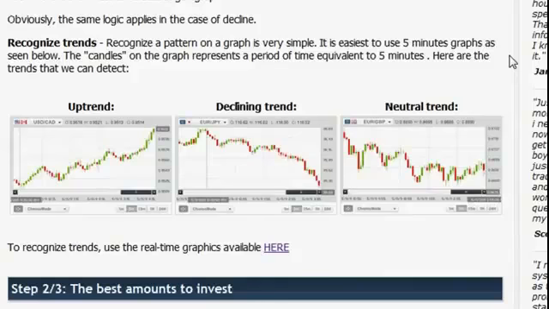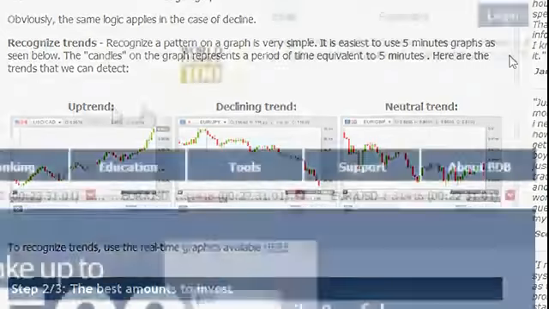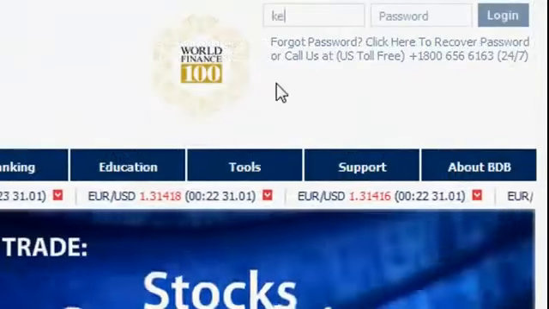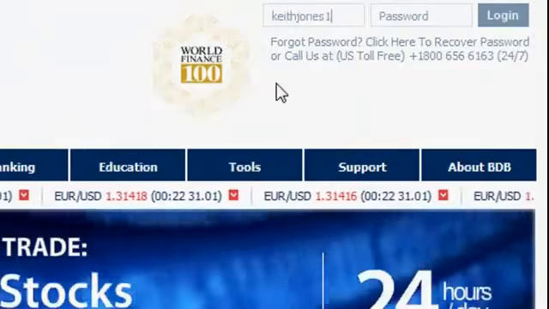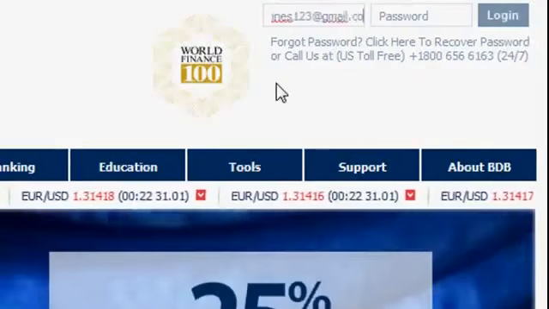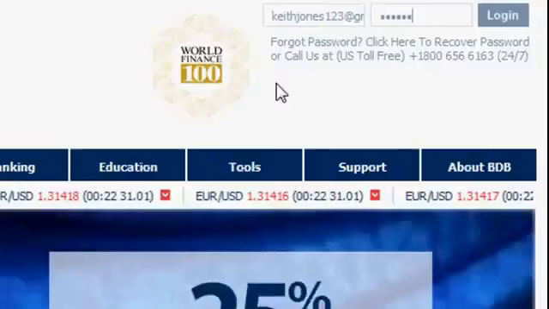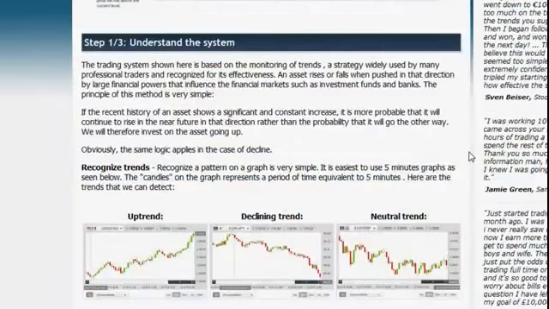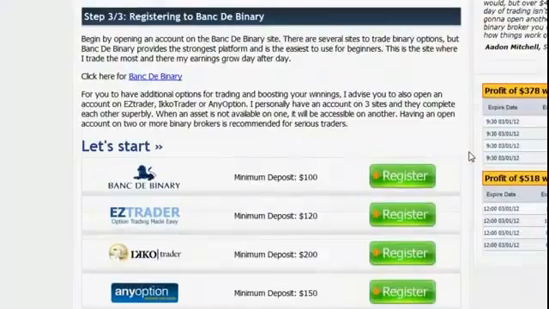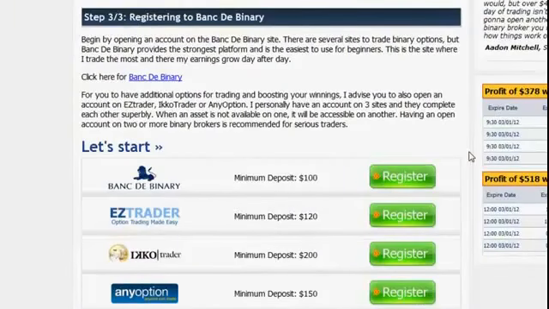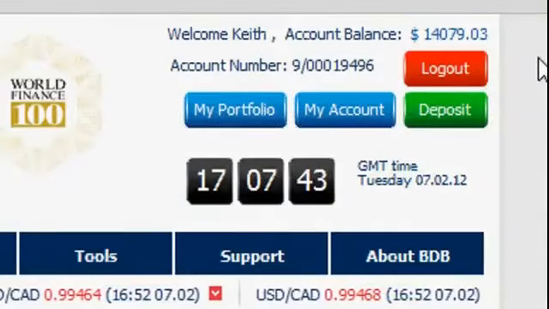And now I will demonstrate how you will use these trends to earn money. I will now log in to my binary broker account and show you exactly, step by step, how it's done. Obviously, you have to create a new account for yourself to use. The system will work on any of the binary broker's recommended sites at the bottom of the site.